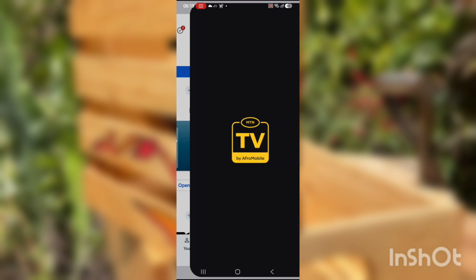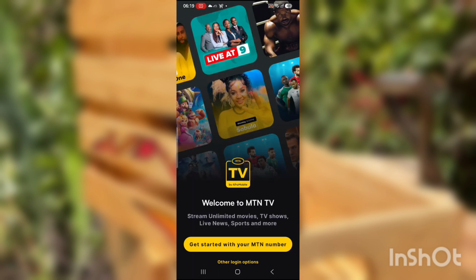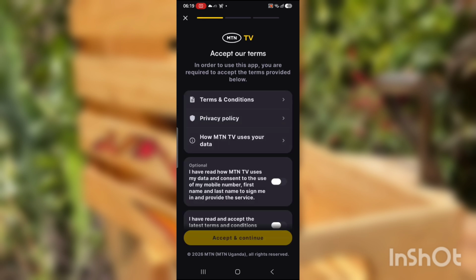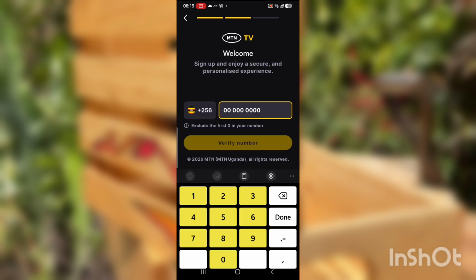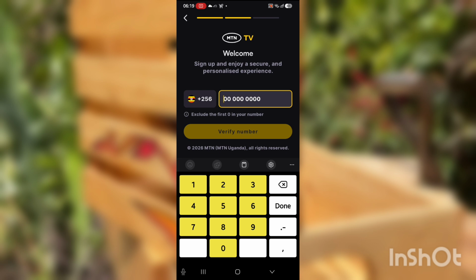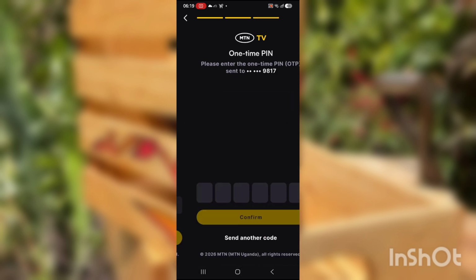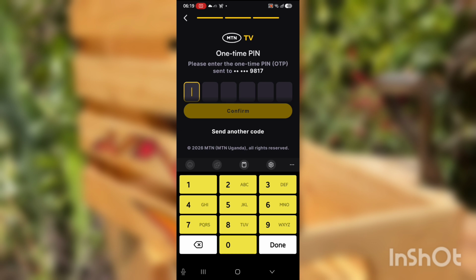So we then open up the MTN TV by Afro Mobile. Over here, you can decide to sign in with your MTN number by accepting the terms and conditions. As you see over here, accept, you toggle on all of these so that they are activated. Then over here, you put in your MTN number. Once you're done, they will send a one-time password to your phone number.